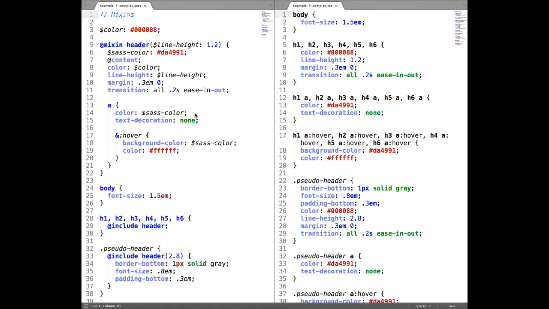It makes it possible for that not to overwrite anything that's declared. If you had the same variable name somewhere else, at least it wouldn't override it.